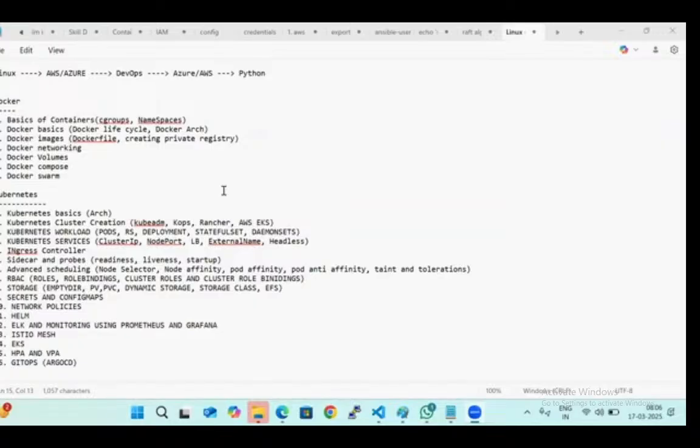It will create its own VPC. It will create the subnets. It will create the servers. It will configure the auto scaling. Everything will be done by KOps.